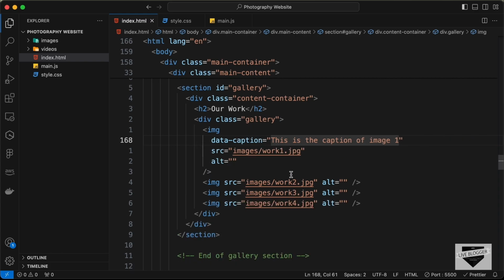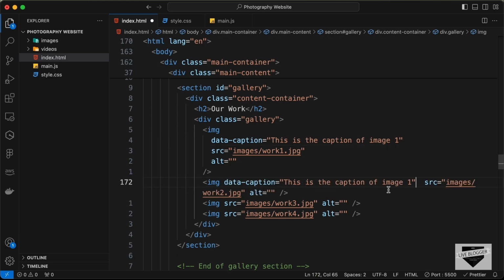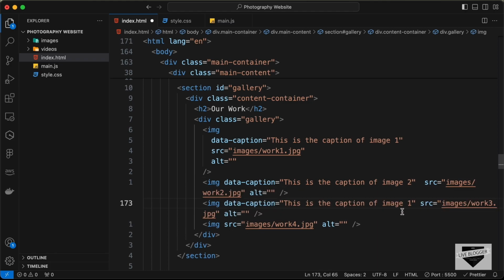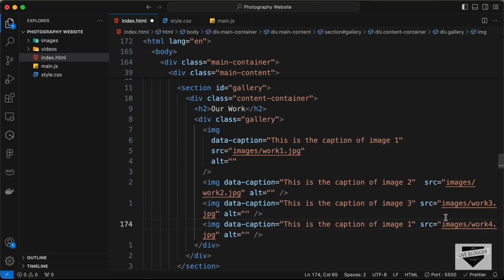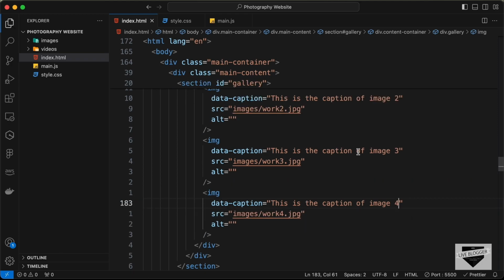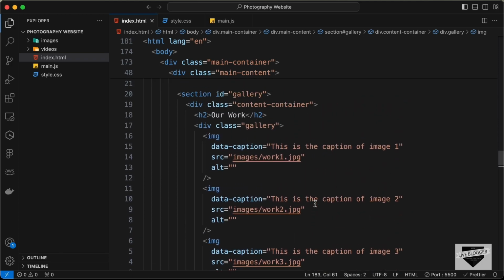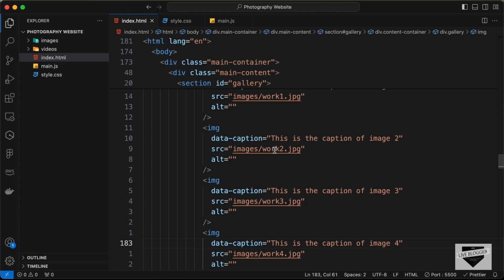And let's do the same for all the other images. So I'll just copy this data attribute, and I'll just paste it over here for the second image. And let's change this caption to 2. And let's paste it over here. And let's change this to 3. And let's paste it over here. And let's change this to 4. And with that, we have added the caption for all these images. Now we can use these values inside our Lightbox using JavaScript.